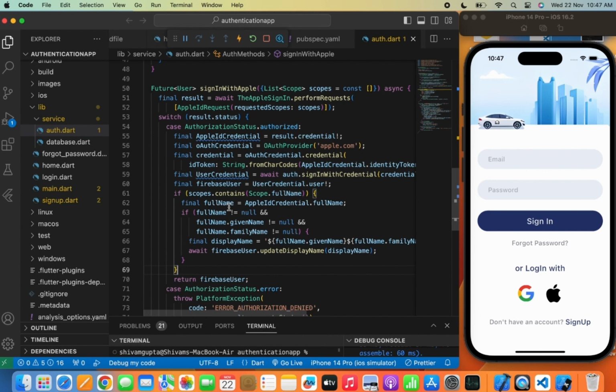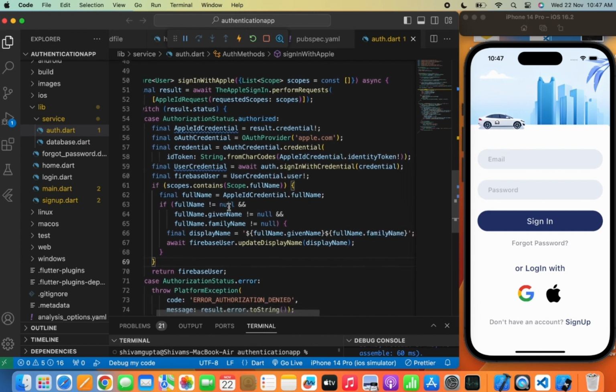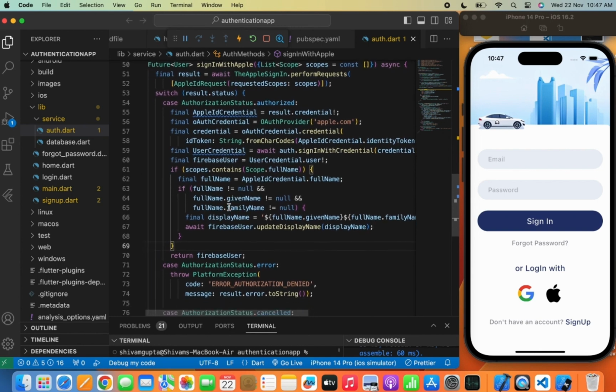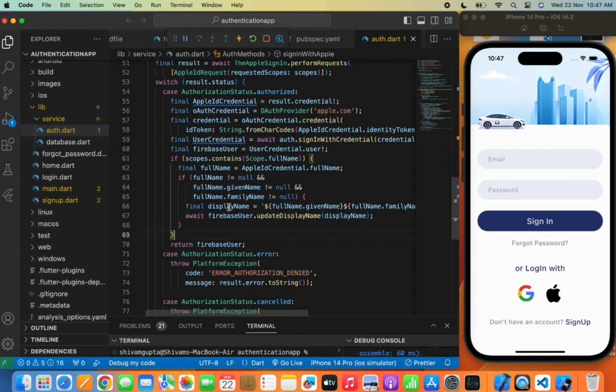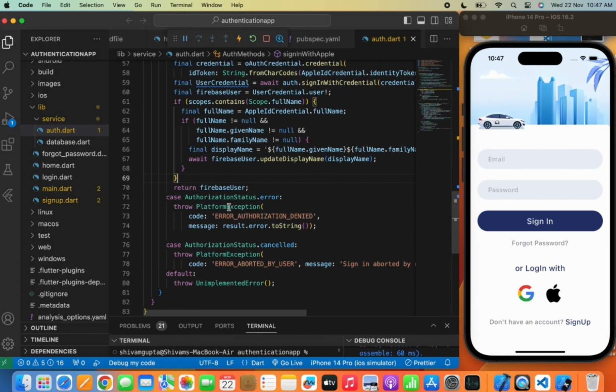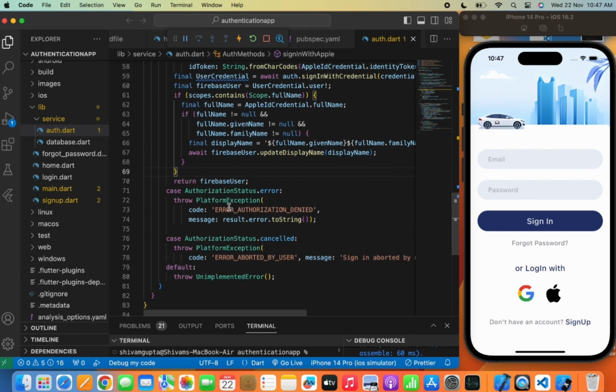Now you can pause the video for a minute or more to write all the code that I have just written in the sign in with Apple function, and then you can hear the explanation that I will give you now. So I hope that you have written the complete code.